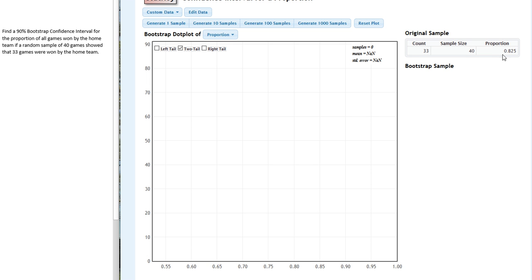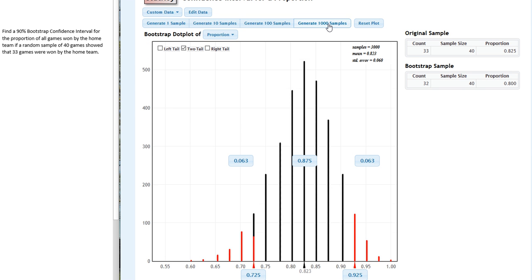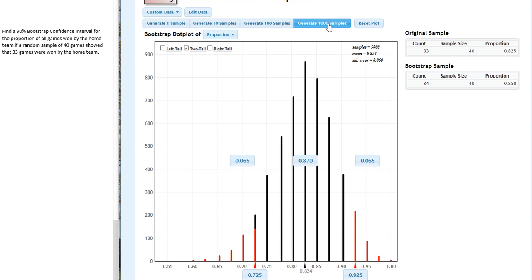Before we do that, note that the true sample proportion of games won by the home team is 82.5%. We probably will get something a little bit different than that when we generate our bootstrap confidence interval. Oops, I went a little bit further. This is 6,000 samples. Now the confidence level is actually the proportion of the area in the central margin.